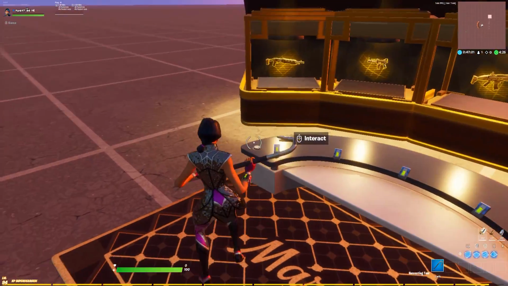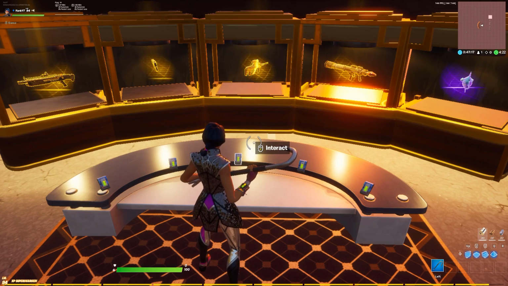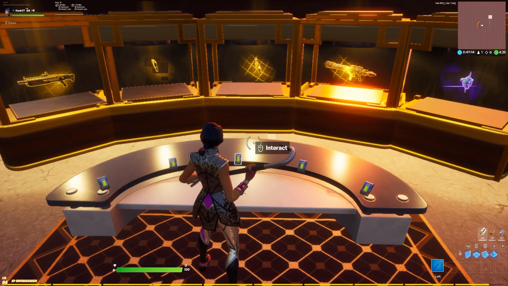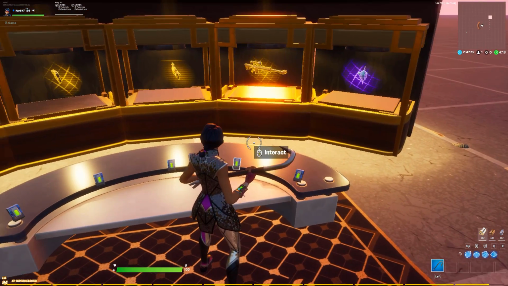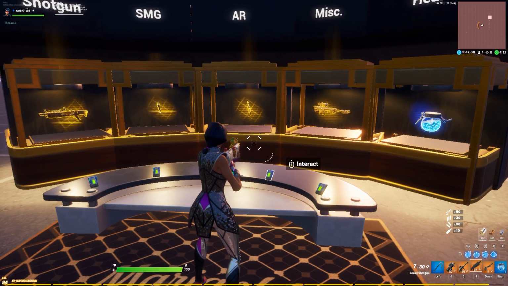Yo, it's Yerk, and today I'm bringing you guys a step-by-step tutorial on how to make a custom loadout selector in Fortnite Creative. By the end of this tutorial, you'll be able to incorporate this custom loadout selector into your creative map, whatever it may be.